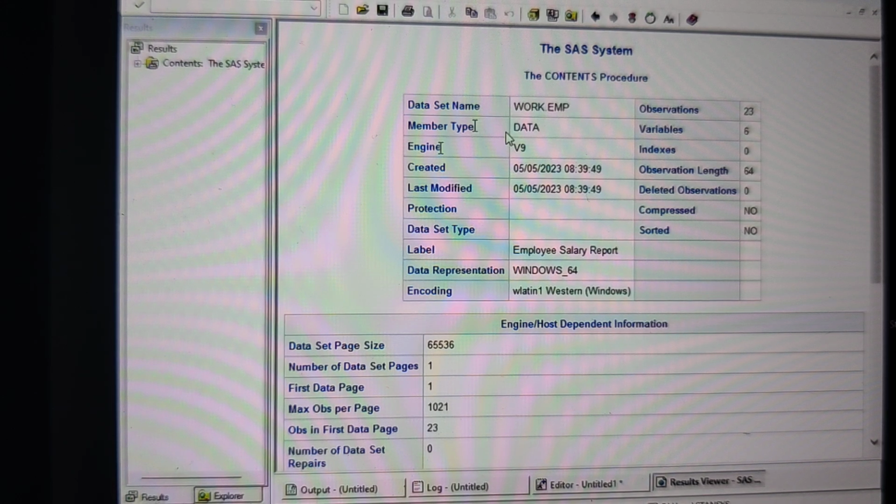What engine are we using? I'm using the SAS 9.4 engine, implemented as V9, version 9. Then the creation date: just now we have created it, today at 8 o'clock and 40 seconds. Creation and modification are the same, since no modification has been done. And for protection and data set type, we don't have any protection or data type.